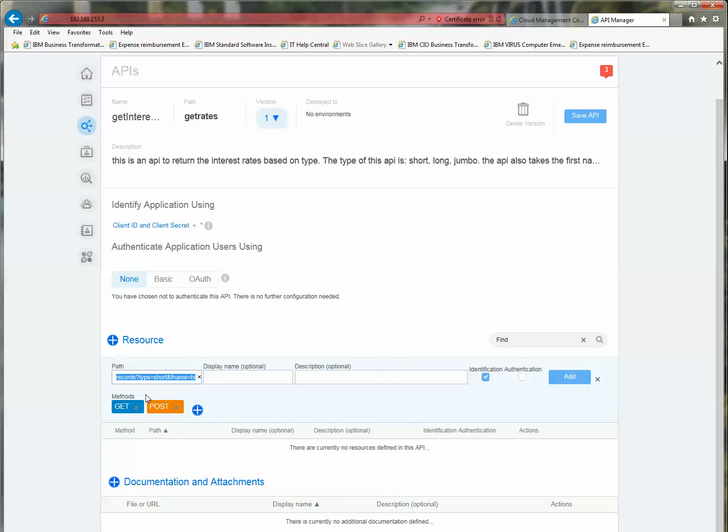Let me just take this out of the way for a second so I can show you. It is irrelevant really what you specify in here. You can do anything, just put some default values, which is first name equals Solomon and short name, and just do the records. For the display name, I'm just going to say get interest rate by type, and description, return the interest rate based on type.